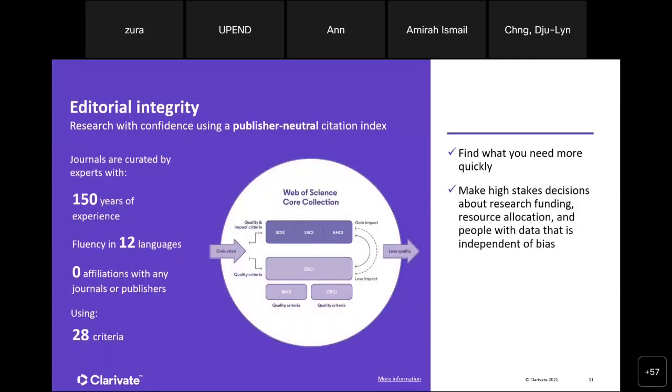Then how are the different journal indexes different? This chart will help to explain a little bit. When a journal wants to be indexed in the Web of Science Core Collection, it will go through an evaluation process. If it meets our 24 quality criteria, it will be indexed in the Emerging Sources Citation Index. If it meets an additional 4 impact criteria, it will be indexed in the Science, Social Sciences, and Arts and Humanities Citation Indexes. The Emerging Sources Citation Index is across all disciplines, but these are specialized collections.